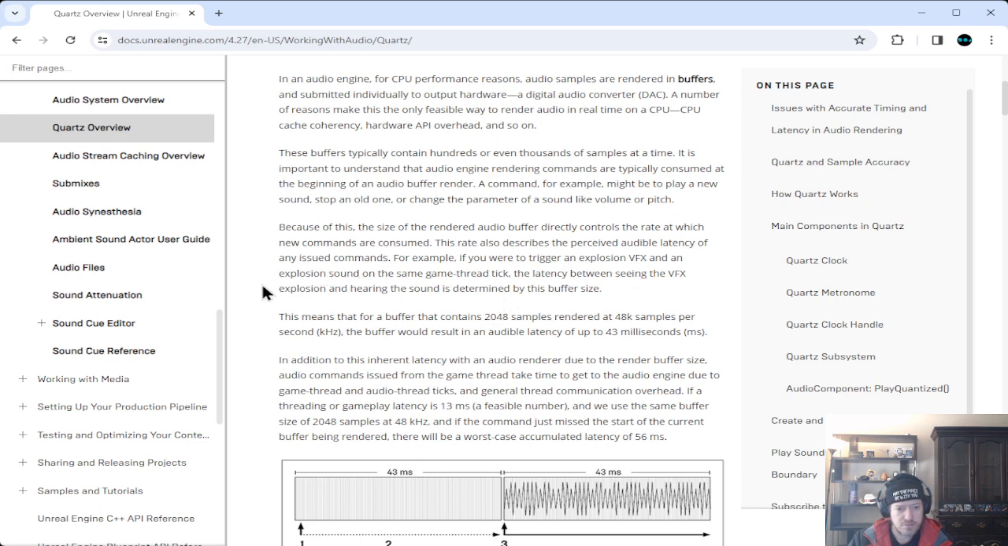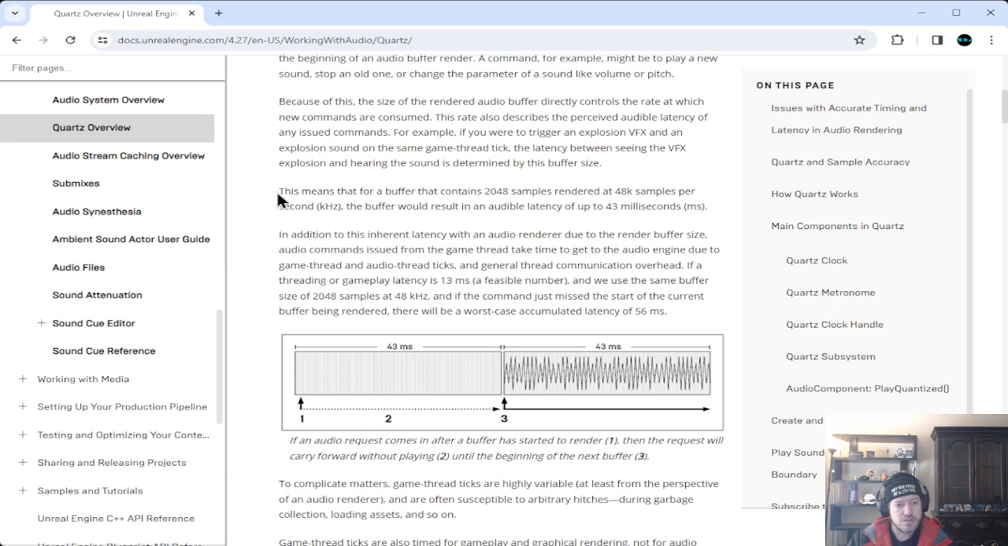Okay, so this means that the buffer that contains 2048 samples rendered at 48K samples per second would result in an audible latency of up to 43 milliseconds. Okay. How did they come to that calculation? I wouldn't know what the equation even looks like.